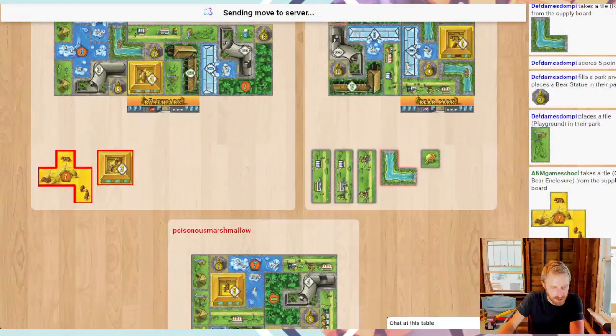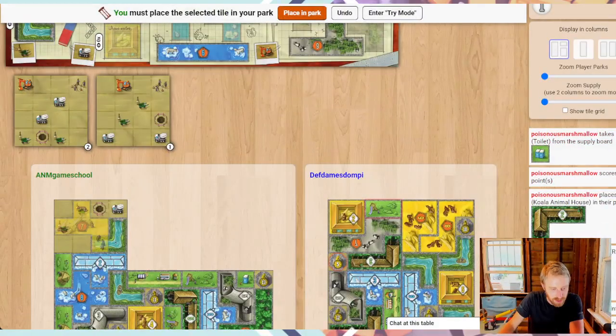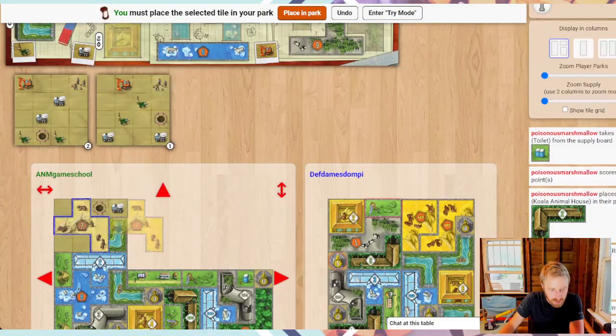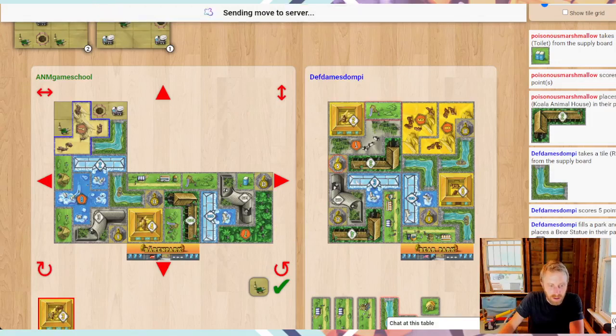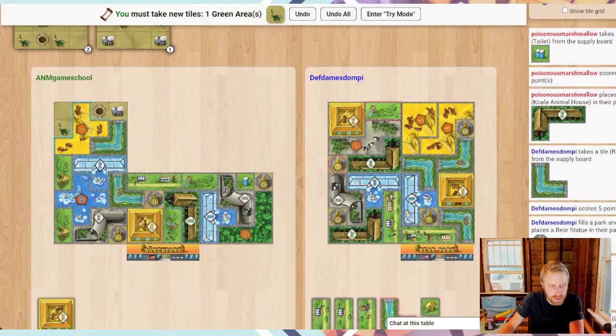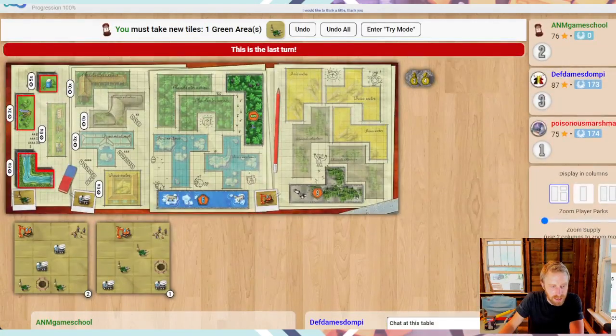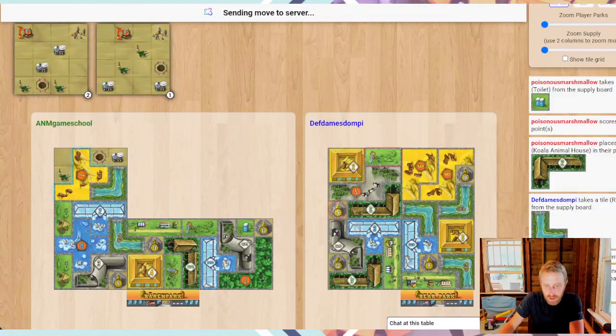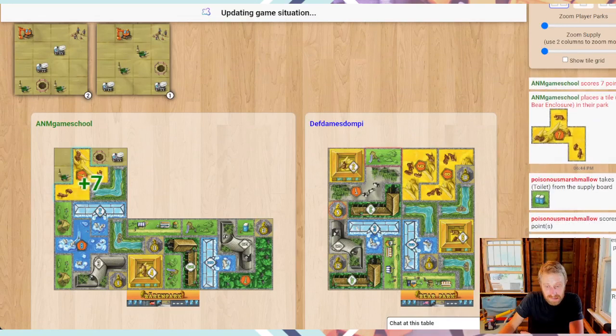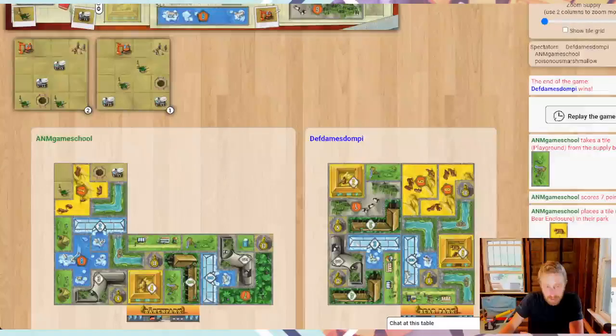Okay, I guess I do get to place this last one. And I should be able to turn it to fit right like that. Oh, actually, did it fit like that too? It did. Okay, confirm park placement. And I guess I will take 1 green. Confirm turn. And that should be it. I'm assuming that's the end of the game.